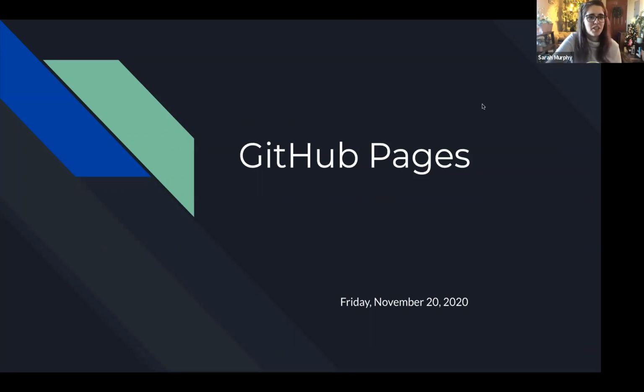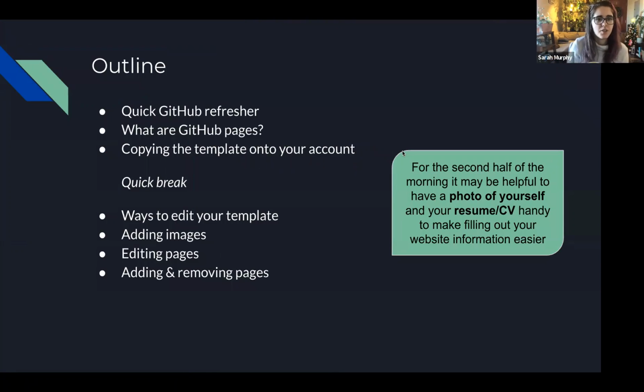So I'm going to talk about GitHub pages, and we're going to work through making our own page or our own website together. First, I'm going to have a quick GitHub refresher because it's been since Monday since we've really looked at the commands laid out, and I want to make sure that we're all still on the same page about that. Then I'll talk a bit about what GitHub pages are and how they work. We'll look at the template then that we're going to all use, and we'll get it copied over onto our account. And this is the most complicated step, in my opinion, and probably where we'll run into the most issues.